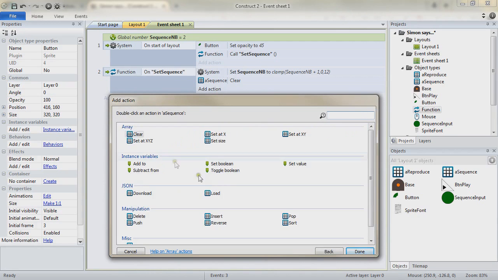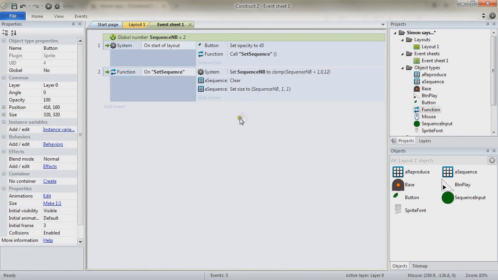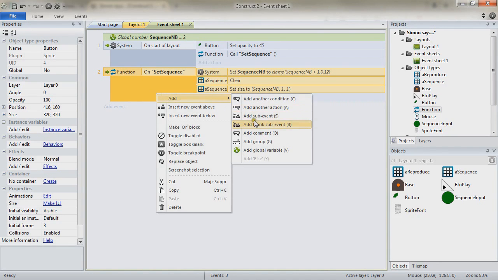And another thing we need to do is to set the size to sequence NB. So the width, the actual number of cells we are going to have on our one dimension X, is going to be equal to sequence NB, the value we have modified right here. After that, we are going to press the S key or right click and add a sub-event.